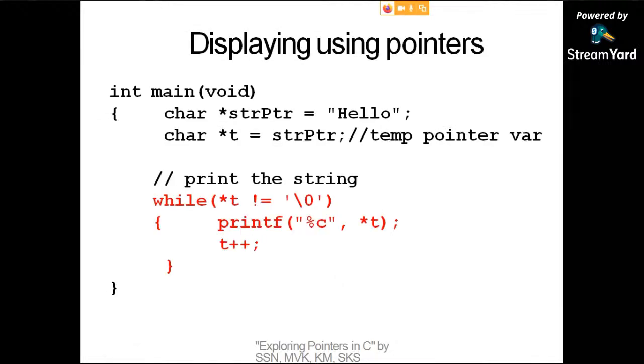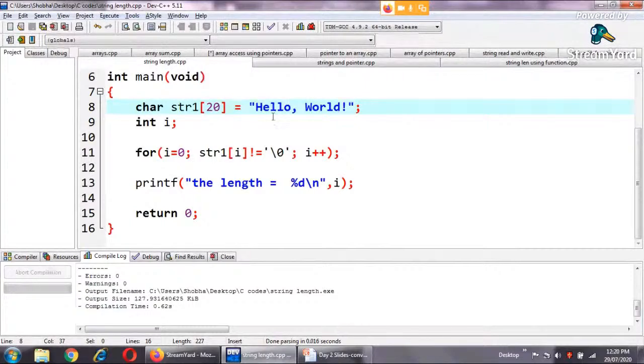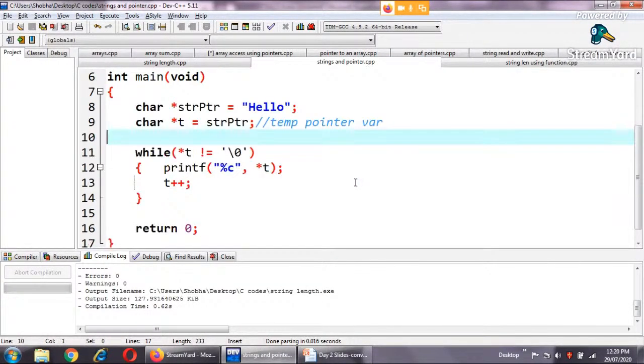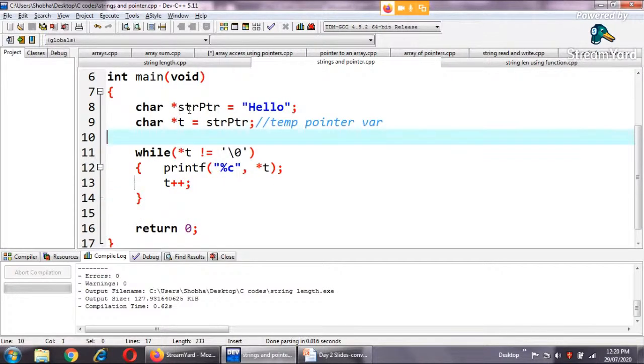So let us quickly look at displaying the strings using pointers. Now, I just want to go to Dev C++ and show you how this is done. The same program is copied here. So we have a character pointer *strptr, which is now pointing to the string "hello". And then I also have one more pointer, char *t = strptr.